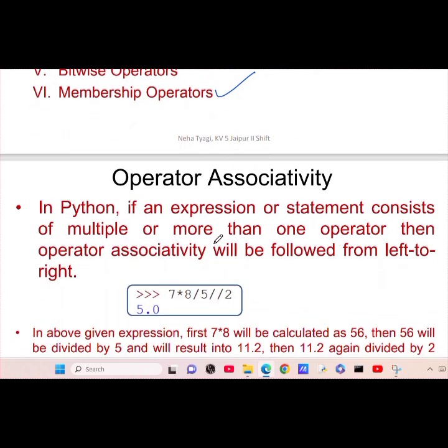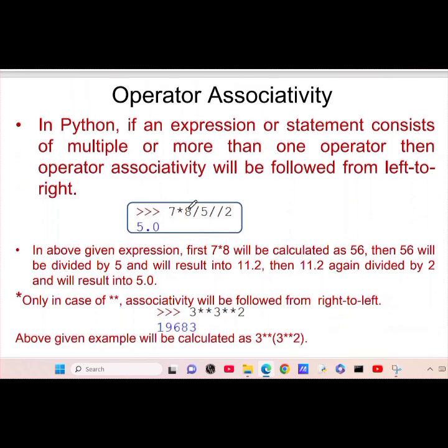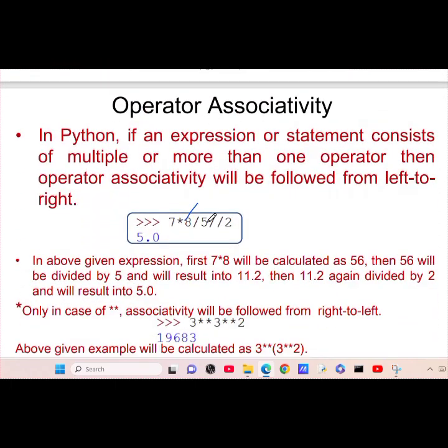So now we can understand operator associativity. First of all, we should know what operator associativity is. If an expression or statement consists of more than one operator, then they are evaluated from left to right. For example, here is one arithmetic operator and here also an arithmetic operator. Different operators are used, so that is known as associativity from left to right.